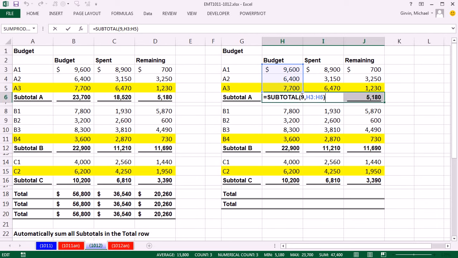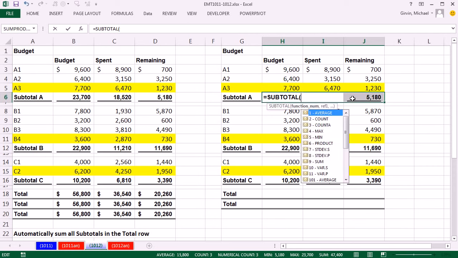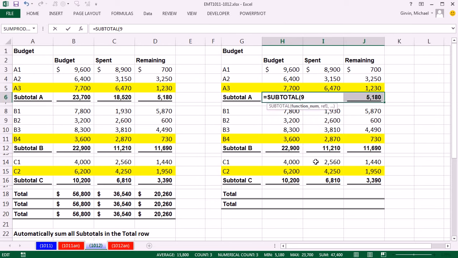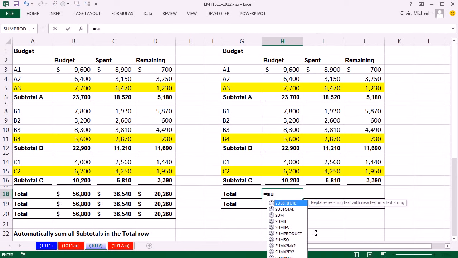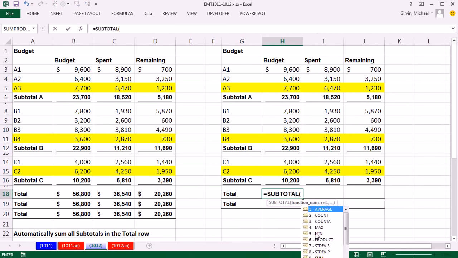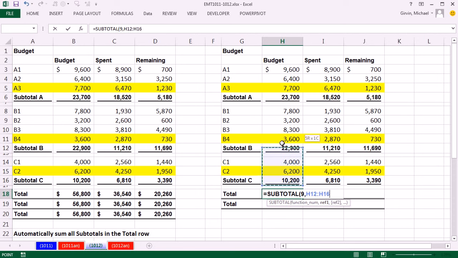Now, the SUBTOTAL, if you're using it manually, the first argument says, hey, which function do you want? I'm going to say 9, comma, and then simply give it the range. All right, and then Control Enter. Now, what happens if we do SUBTOTAL? I'm going to say 9 and simply give it the reference. It is automatically programmed to ignore the SUBTOTAL function.